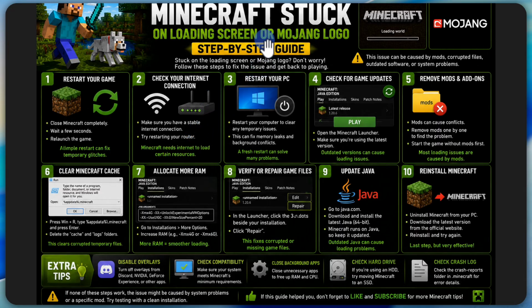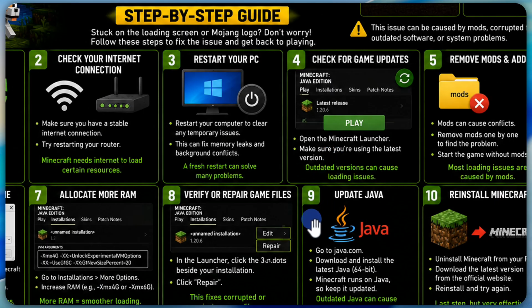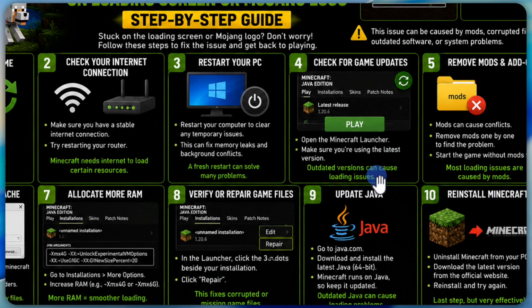Next step is restarting your PC. A restart of your PC can be the best way to fix temporary glitches as well. So basically, what I do is shut down your PC for at least 1 to 2 minutes, then turn it back on. Next is checking for game updates. Outdated versions can cause loading issues.